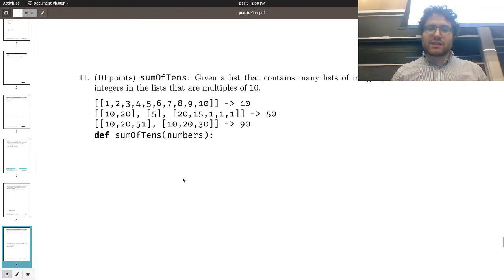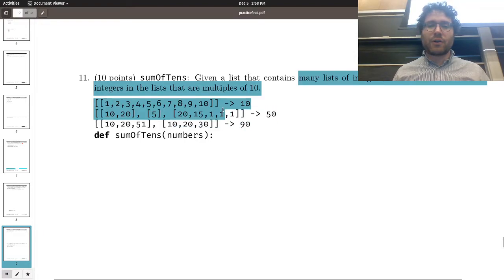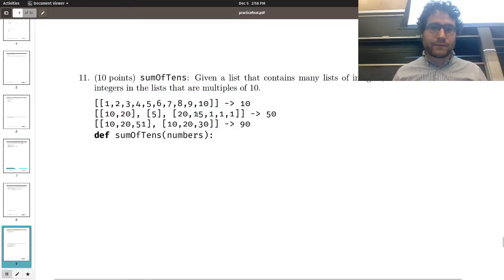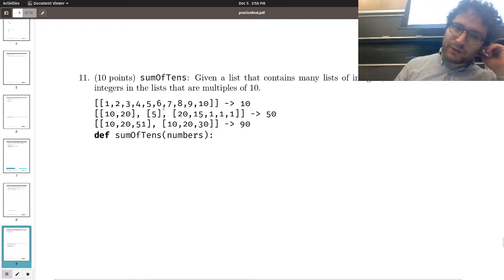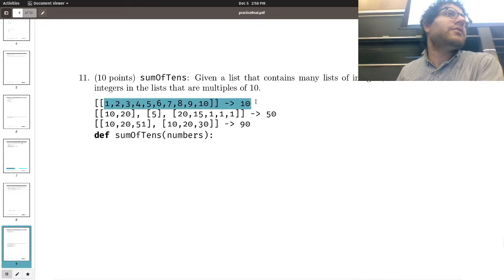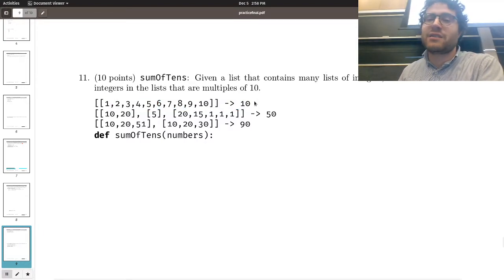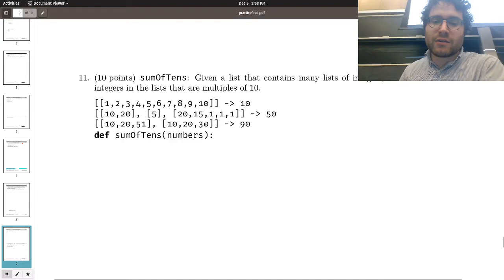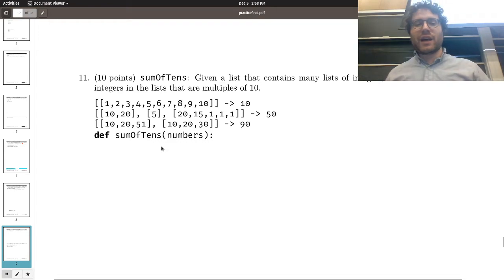So, sum of tens. I just want to mention that before I completely forgot. Okay, sum of tens. Given a list that contains many integers, return the sum of all the integers that are multiples of 10. So this is a list of lists. The only number that was a multiple of 10 here was 10, so we output 10. 10 plus 20 plus 20 is equal to 50. 10, 20, 10, 20, 30 is 90. So we skip numbers that are not multiples of 10.